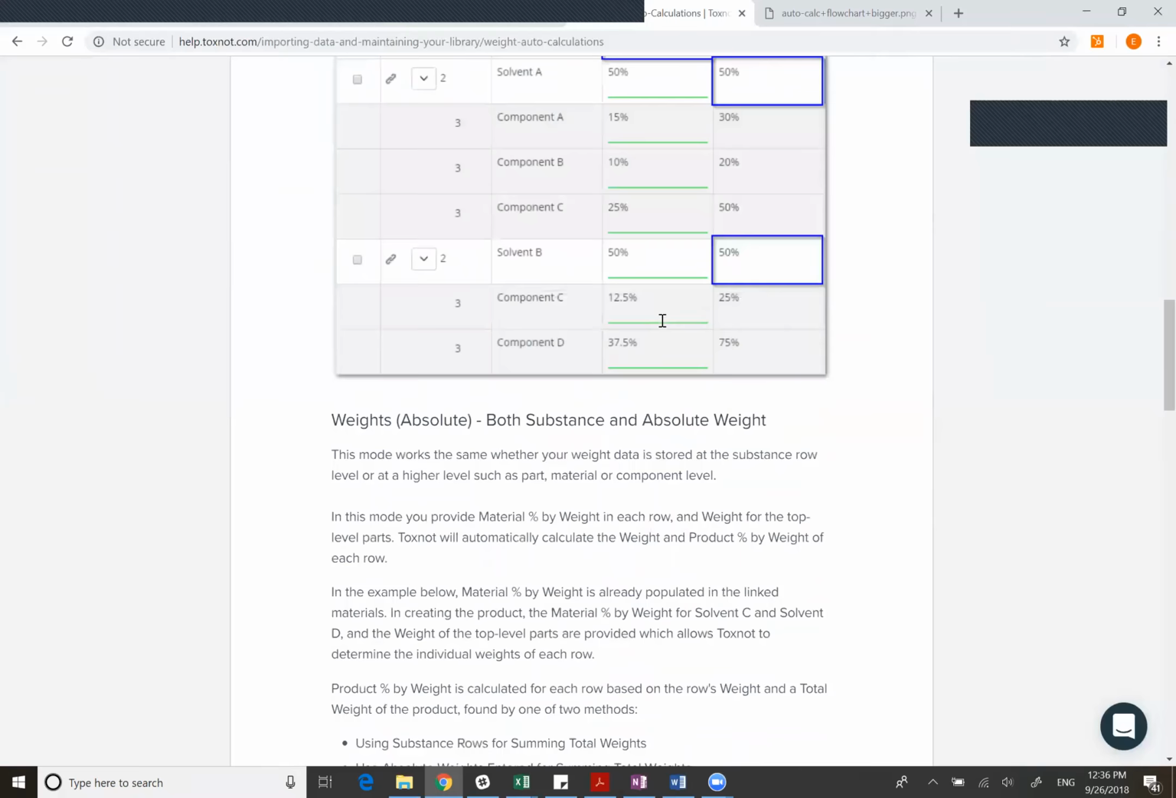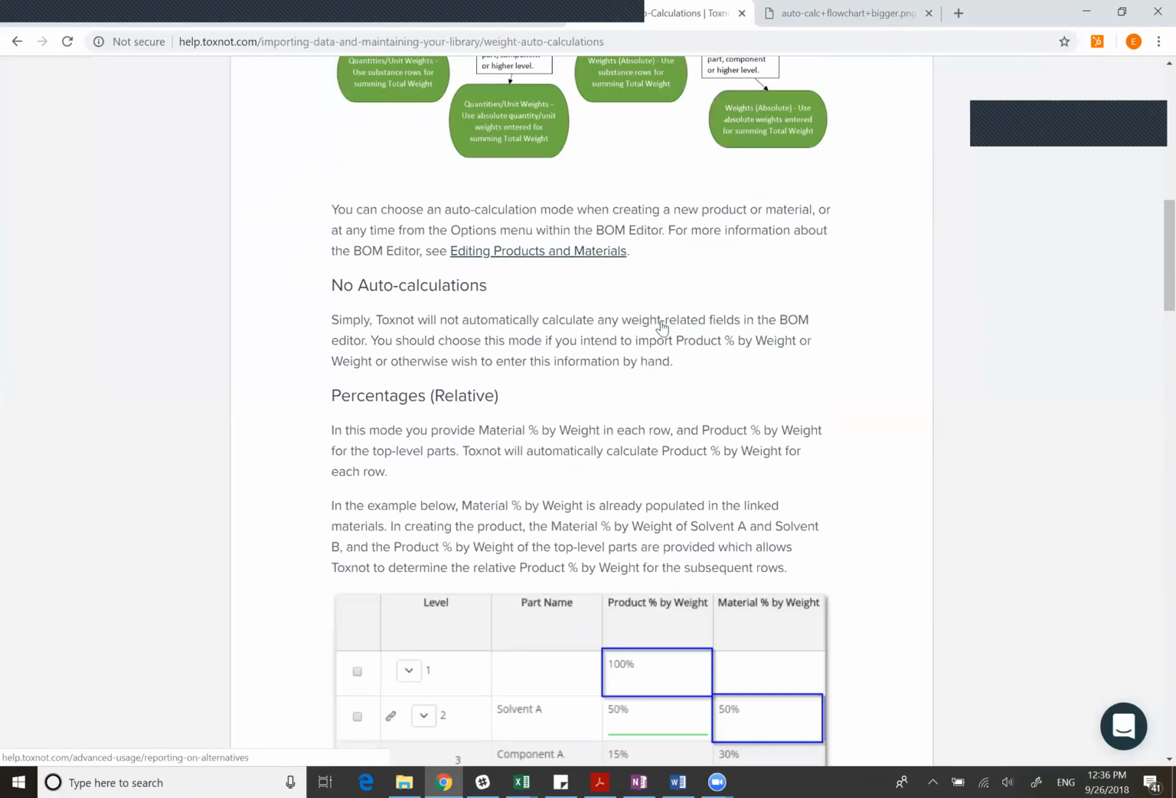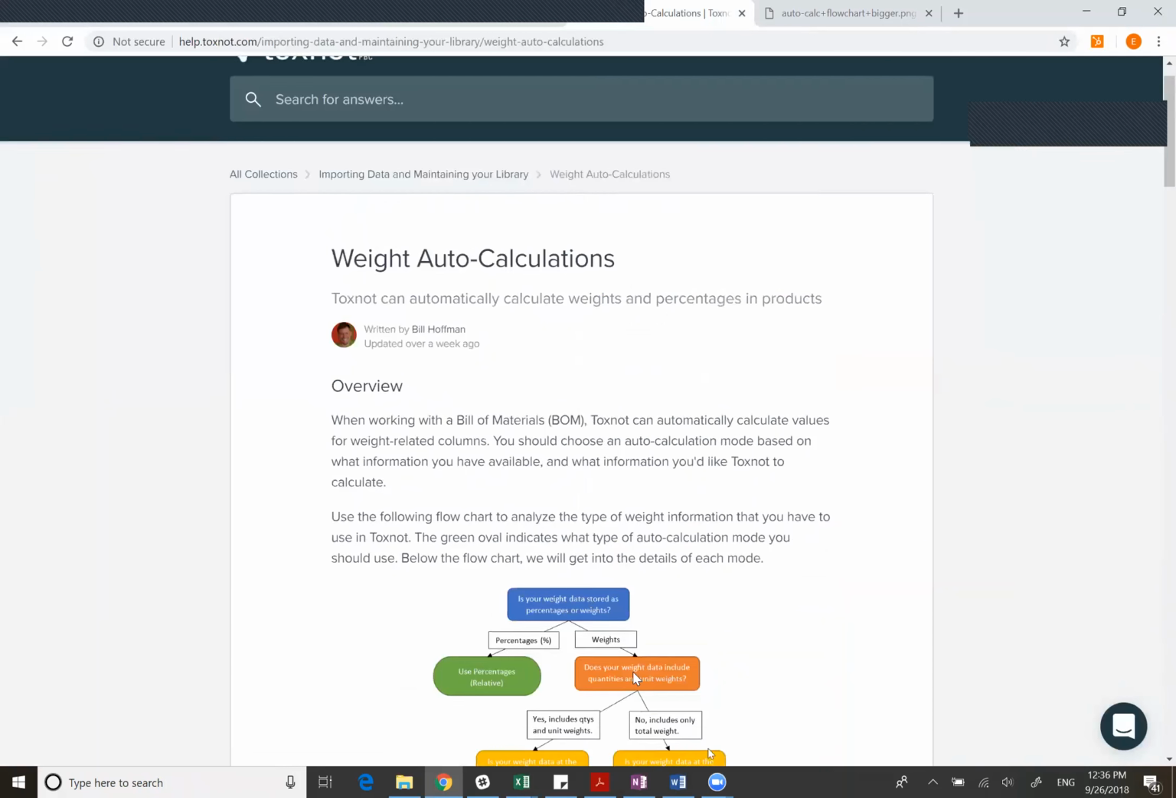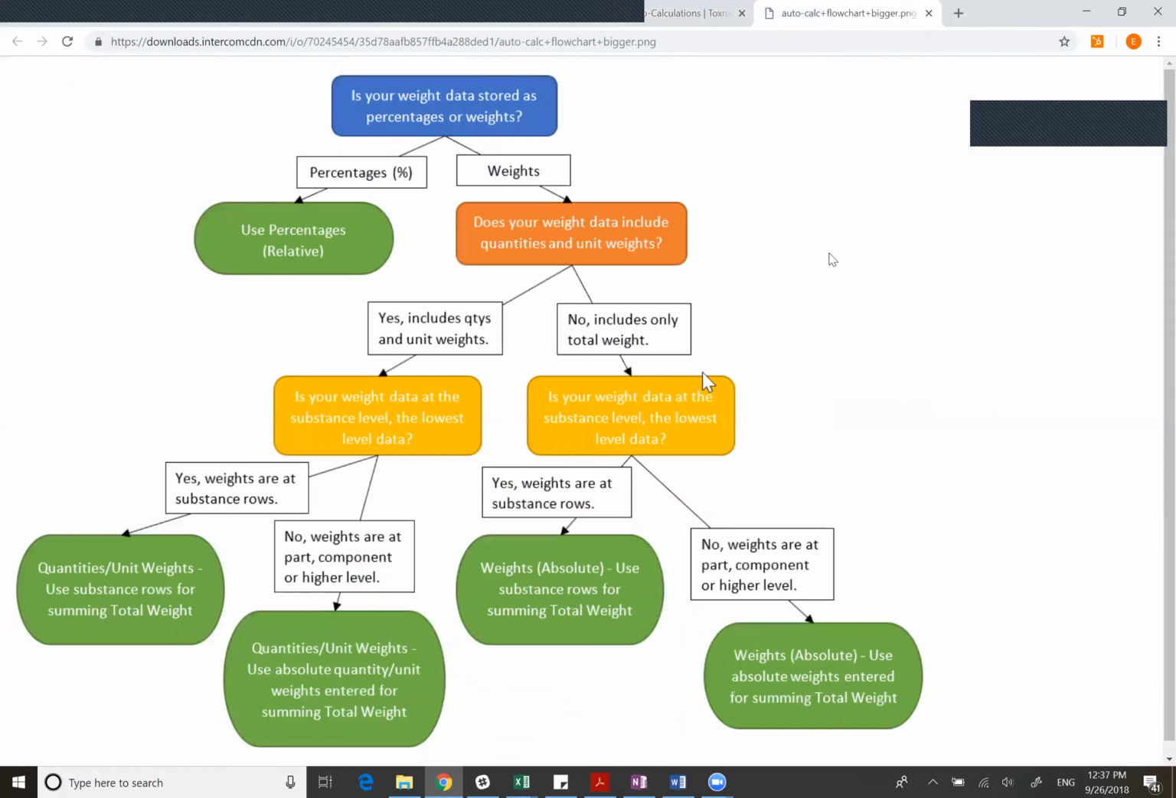In order to help you with the weight auto calculations, we've made an extensive help article that walks you through the different options, including a flow chart that shows you which weight auto calculation mode you would like to use. So this is based on what your weight data is within your BOM. So if you have percentages, it's pretty straightforward.